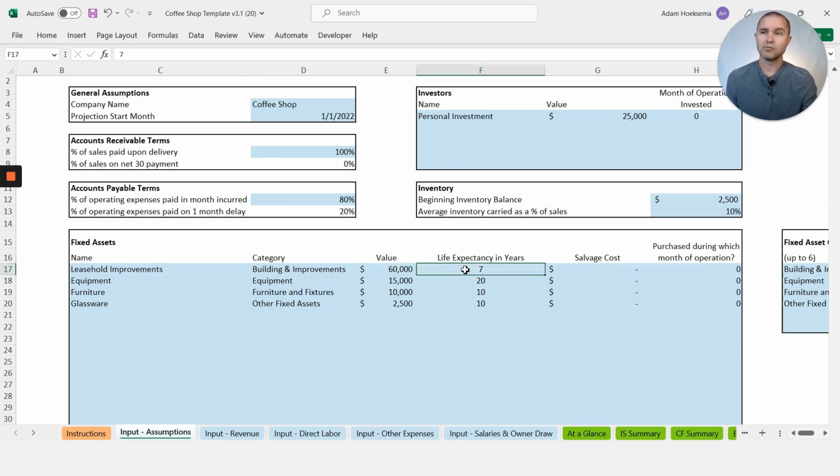And then it asks life expectancy in years. And so this is to help us determine how to amortize this expense over the course of the lease. And so what we need to know here is how long the lease is. So if you have a 1-year lease, you actually need to put 1 year in here, and that full $60,000 is going to be expensed in that first year.